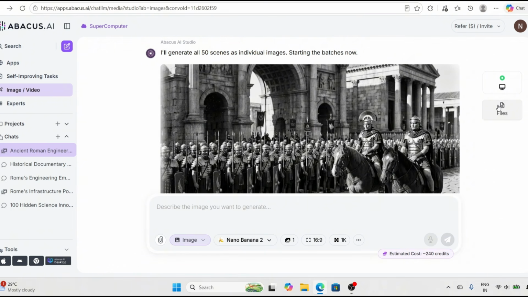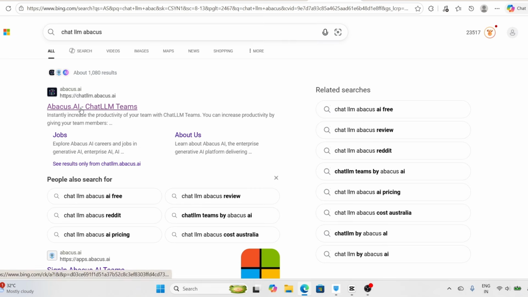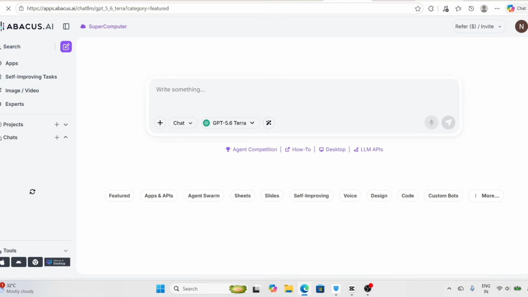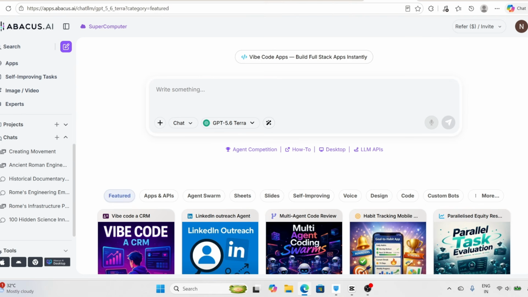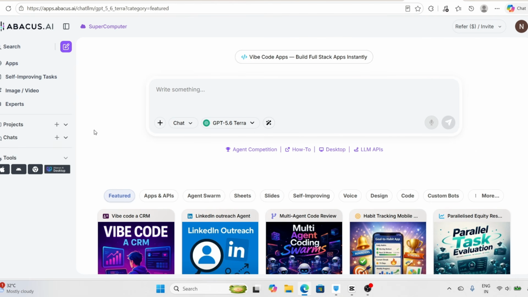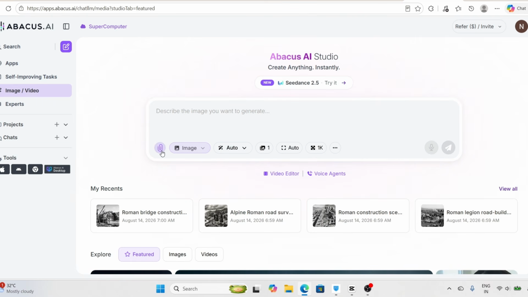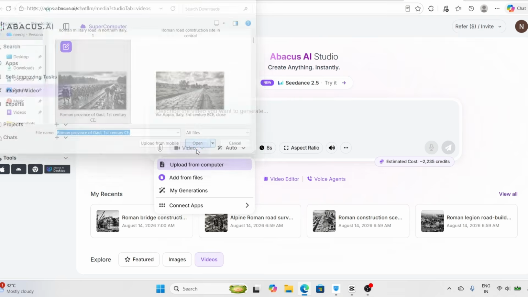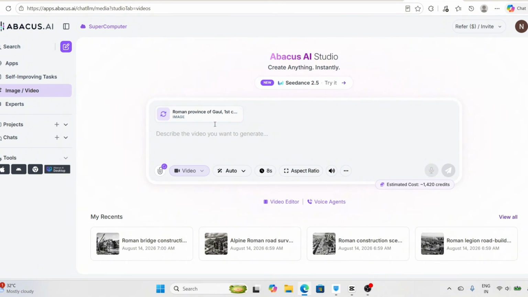Now let's turn some images into videos, which can make your videos even more engaging. So, for now, let's convert a few of our images into videos. Simply open a new ChatLLM by Abacus AI tab and select the video section. Here, you can import the image that you want to convert into a video. Once you've imported your image, switch the mode from image to video.